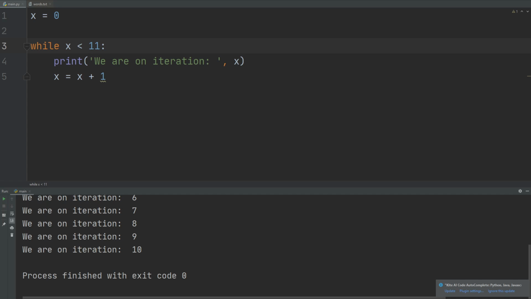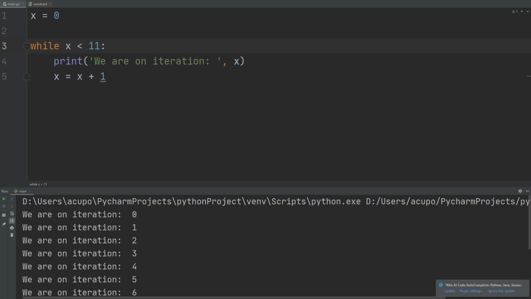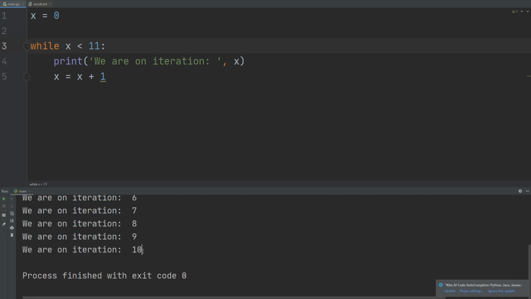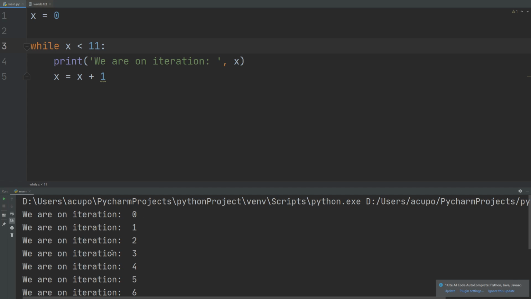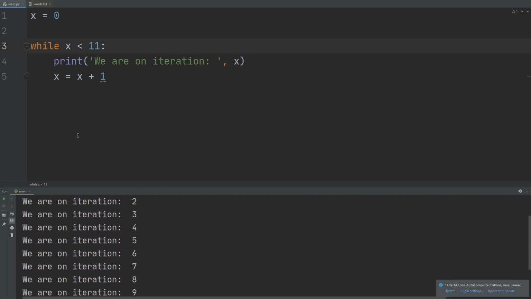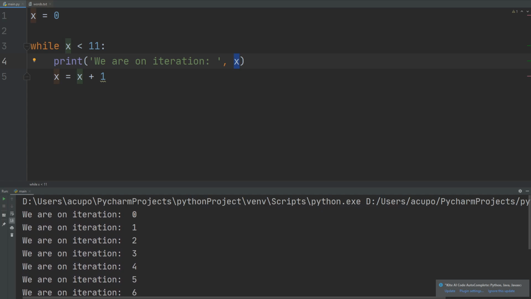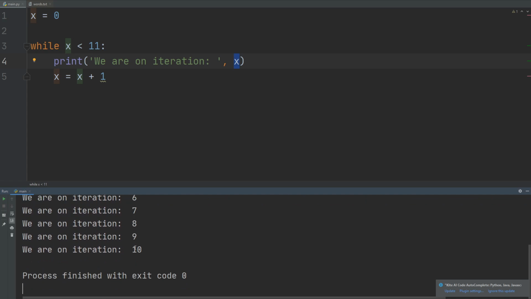As we can see, it's just repeating over and over again for, in this case, 11 times. So the value of x starts at, of course, 0, and every time it repeats it goes up 1, all the way up till 10.